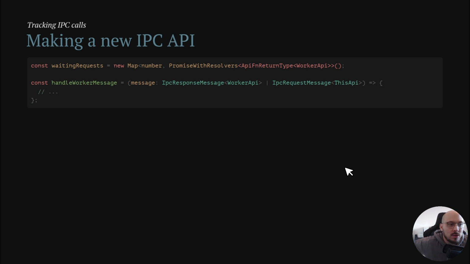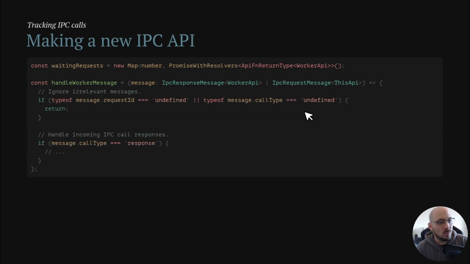Inside of the worker handler, the message handler, we're going to be expecting either a response message or a request message. The response message is going to have the worker API type map. The request message is going to have the this API type map. We're going to ignore the irrelevant messages. If they don't have a request ID or a call type, we don't care. This way, we don't actually have to worry about this API, this wrapper, interacting or fighting with the event wrapper.